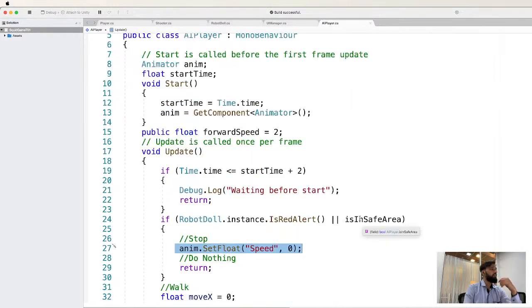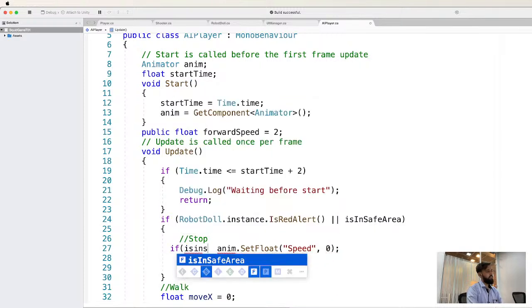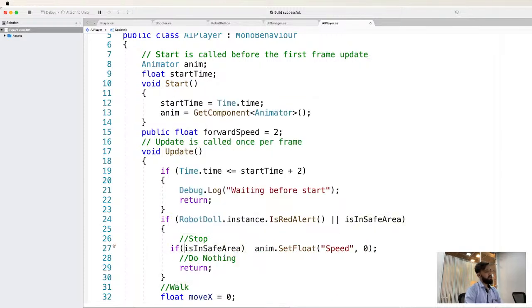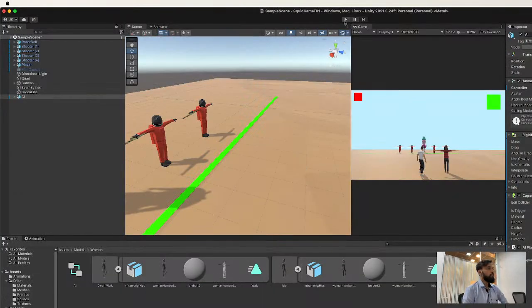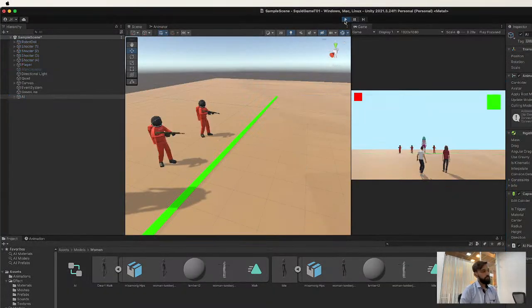So here we say safe area, if in safe area false. Okay, we'll say if the AI is in the safe area, don't do this. Why? Because we are manually doing it here. Let's play now.